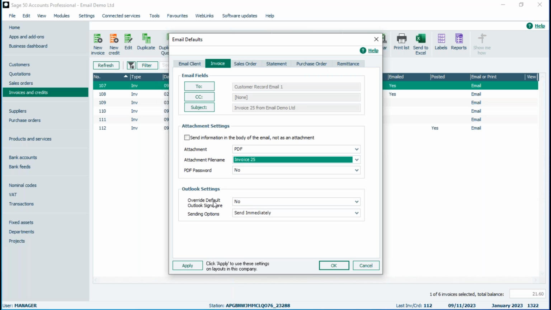Final two options: override default Outlook signature. It's going to be set to no by default. And this option here, send options. Now by default, a bit like the other one, if we leave that set to save to mailbox, which I'll do for the time being, it means that when I output that email, it'll save it to Outlook in my drafts folder. We'll come back to that send immediately in just a couple of minutes. I'm going to click apply at this stage.